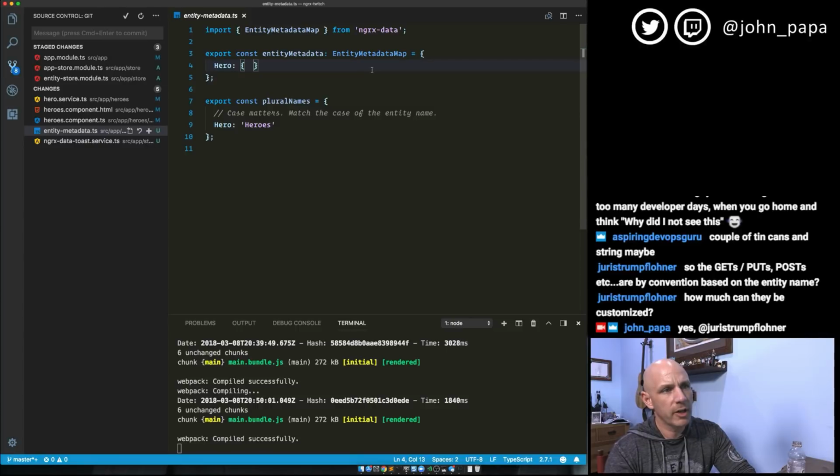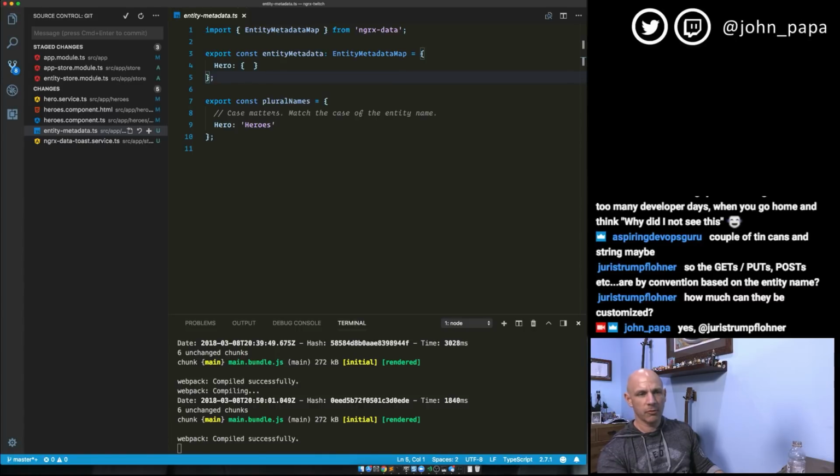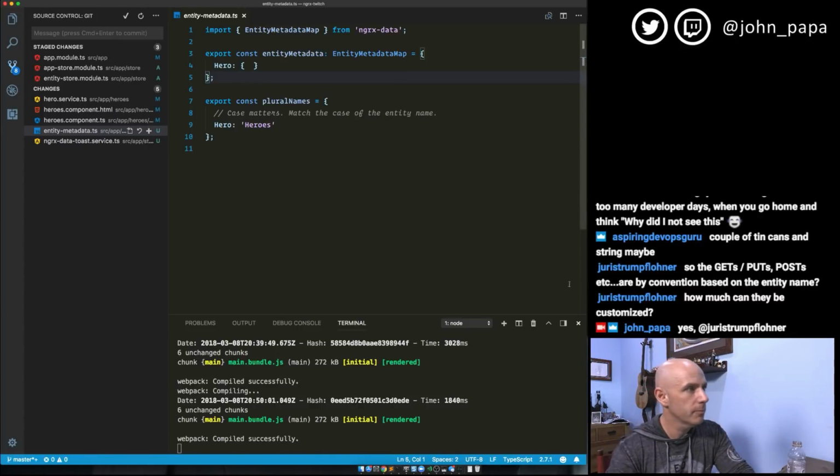Right. And Jerry's asking in here, so the gets, puts, and posts are by convention, by the entity name. Yes. How can they be customized? The pluralization is one way you can customize them. But if you have an entirely different scheme, then there is a plug-in point called the HTTP URL generation. It's just a service, and basically it will construct any URL that you want, given the information that you provided. And that's something we have in the larger project, which is in the demo folder of the actual ngrx-data repo.